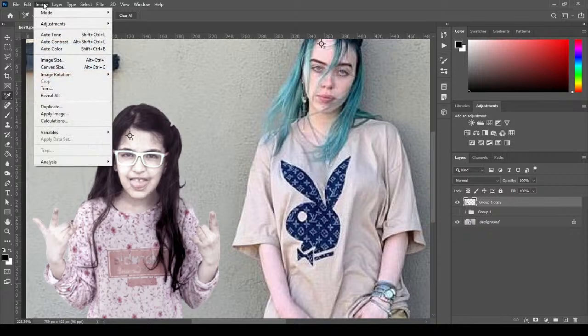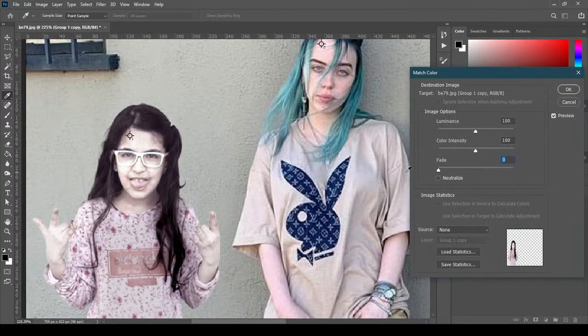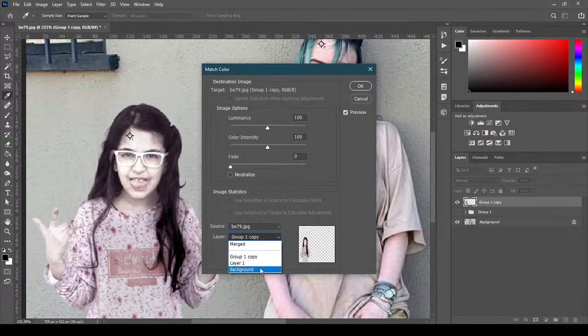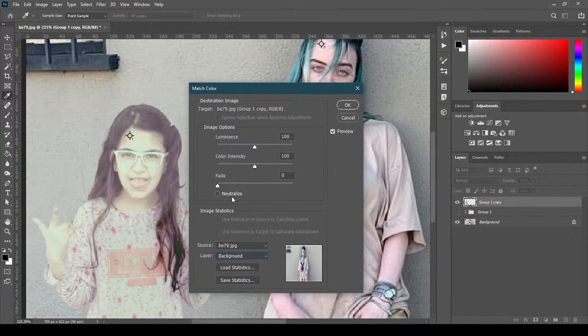Now I have to go to Image, Adjustment, Match Color, and then for the source we have to use this image, which is here, and background. Now you can see that it is trying to match it, but we have to neutralize it. Now I can fade it up a little bit, reduce the color intensity a little bit, and try to match it with this.